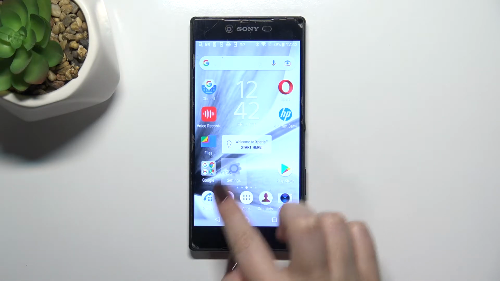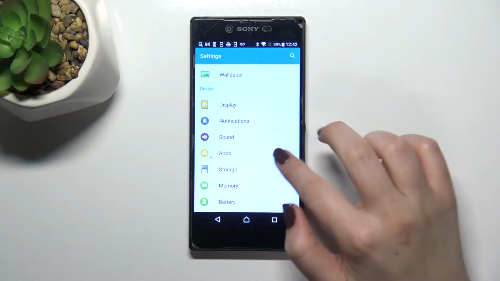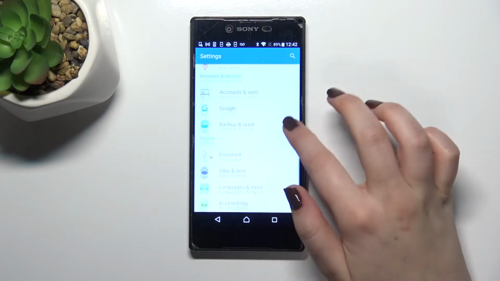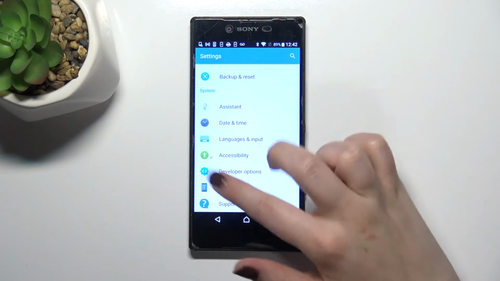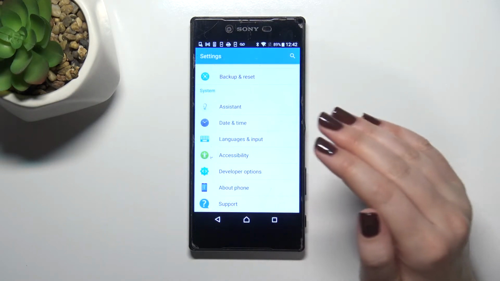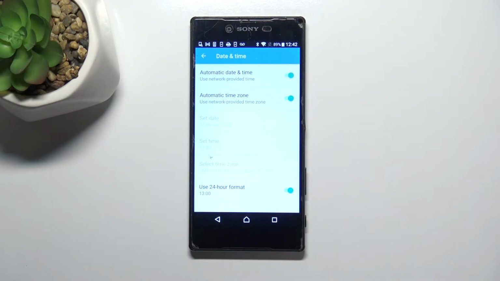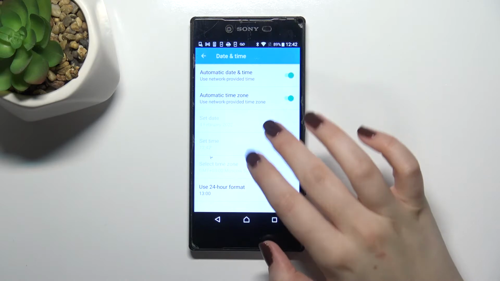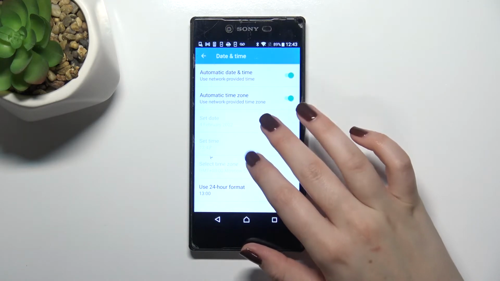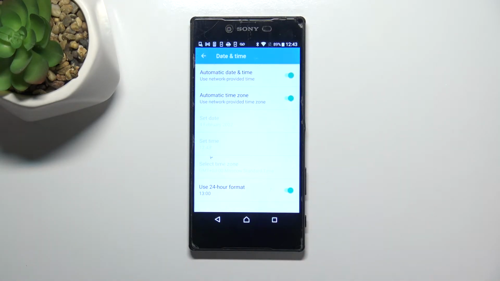So first of all, we have to begin with opening the settings, and now let's scroll down and find proper option, which should be in the system section. This is the section at the very bottom of the list, and on the second position we've got date and time. And as you can see here, we've got some options connected to the date, time and the time zone, but unfortunately we cannot customize them. It is because we've got the network provided date, time and time zone options applied.